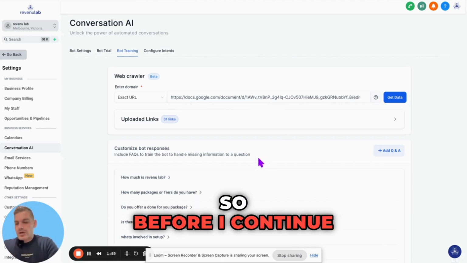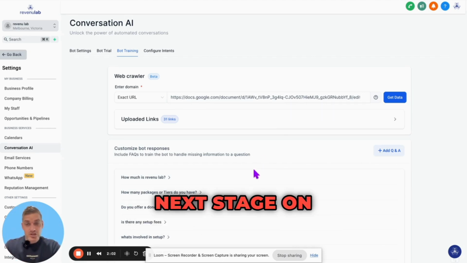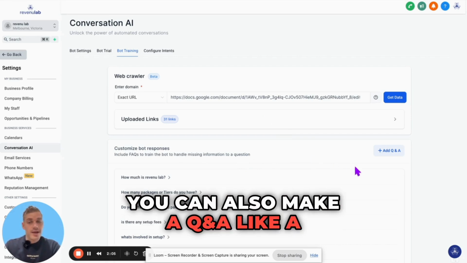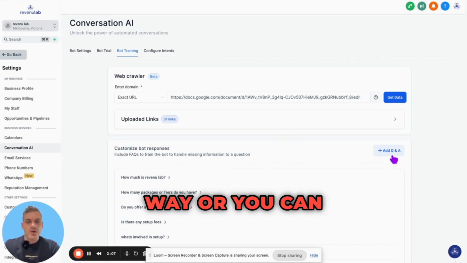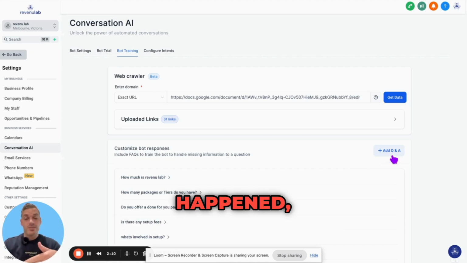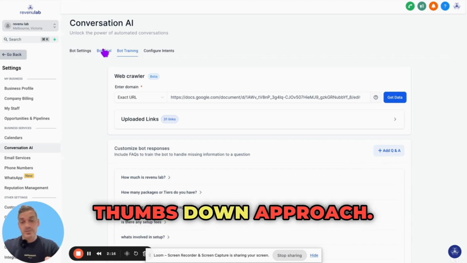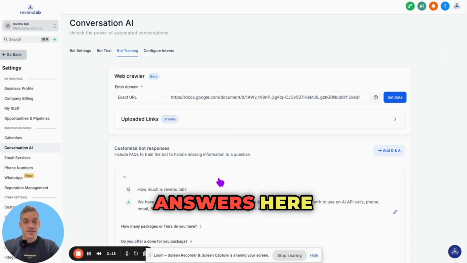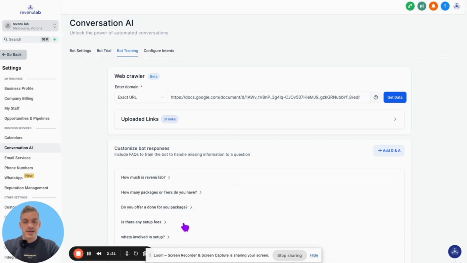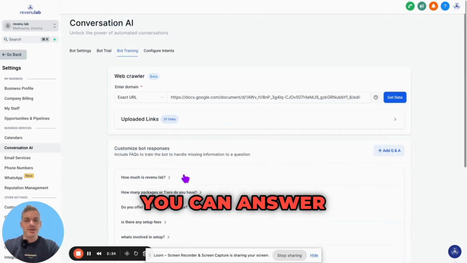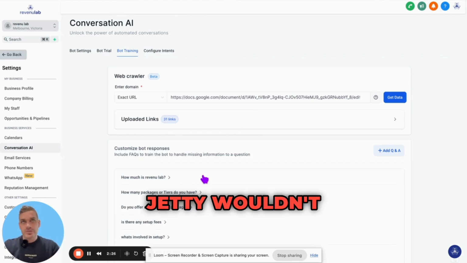So before I move on to the next stage, on this page you can also make a Q&A, like frequently asked questions. You can do it this way, or you can do it on the fly through conversations that have already happened, or even in the next part I'll show you in this section, which is bot trial. It's like a thumbs up, thumbs down approach, but you literally just write all the answers here, like how much it is, as one of the questions I get. All these questions you can ask and you can answer. It won't get it word for word, as ChatGPT wouldn't. It will just relay it in the conversational tone that you choose.